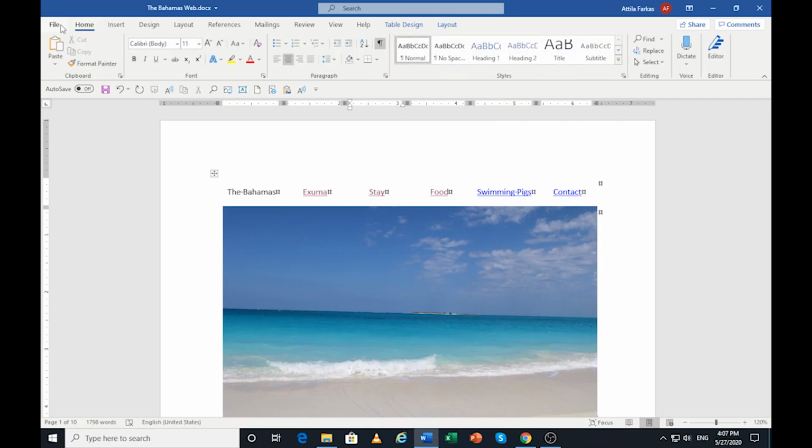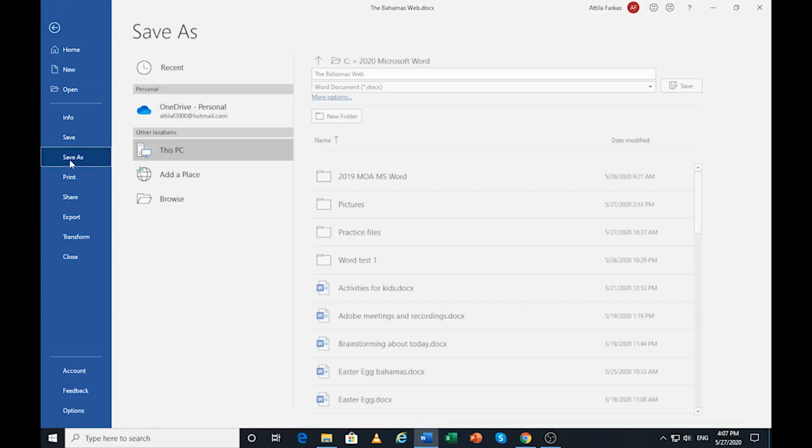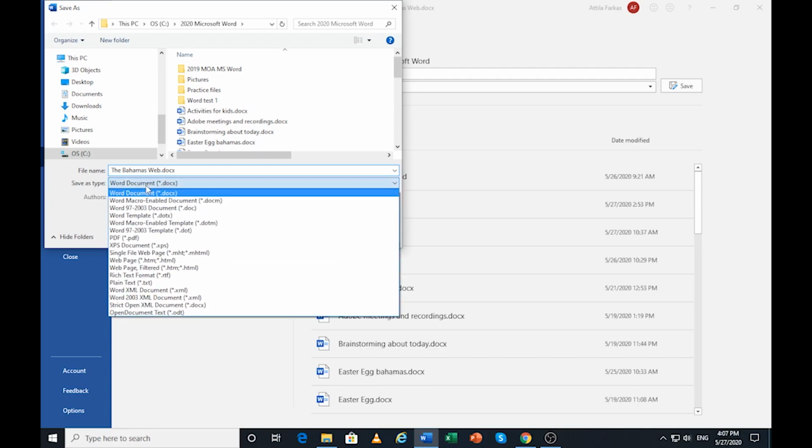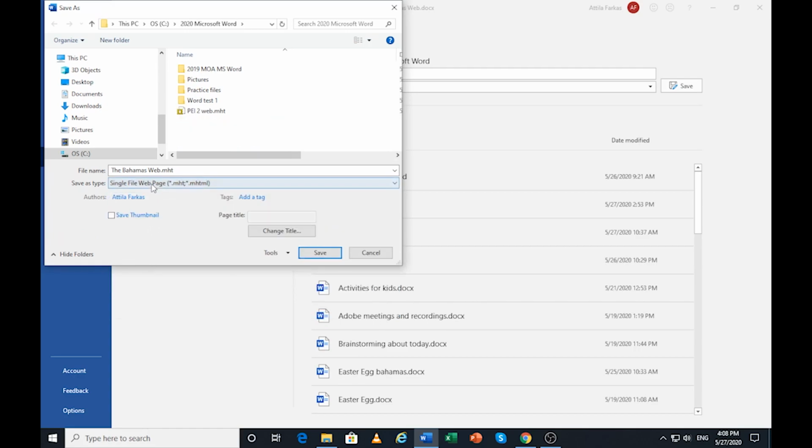So I am going to File, Save As, Browse. Put this on your hard drive. Make sure you know the location. So mine is going to 2020 Microsoft Word, and this is the Bahamas Web. And please click on Save As Type and save this as a single file web page. If you just save it as a web page, it will create multiple files. I'm going to save it as a single file web page. One click. I already gave it a name, the Bahamas Web, and we are going to save.